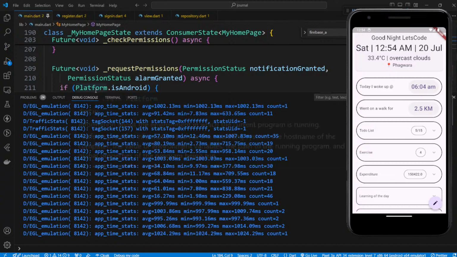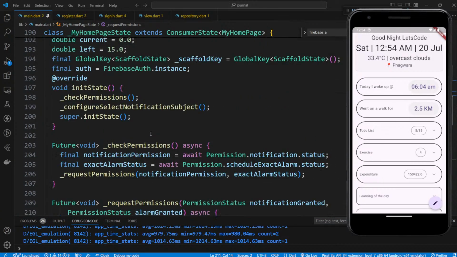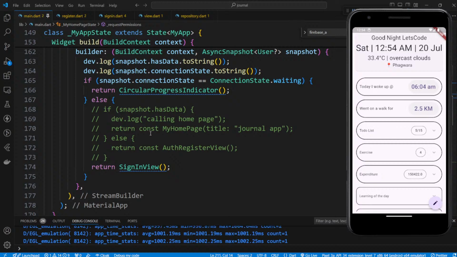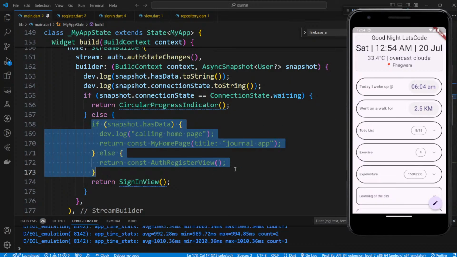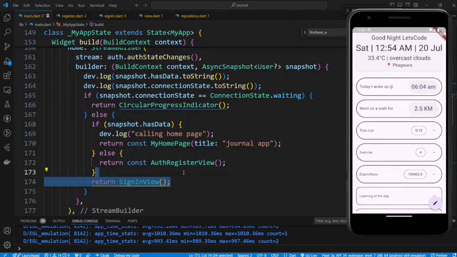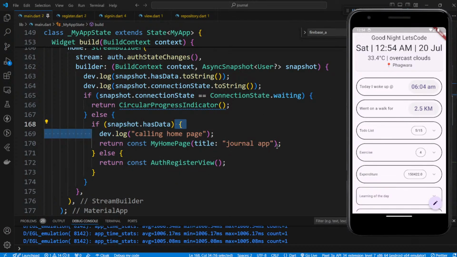I'll see on this if I can fix it. So the problem is this one. Even though the snapshot has data, this is not calling the correct view. Snapshot has data, but it's reaching up to this, but it's not calling this my home page. I have to see on this, and I think we can do that in the next video.